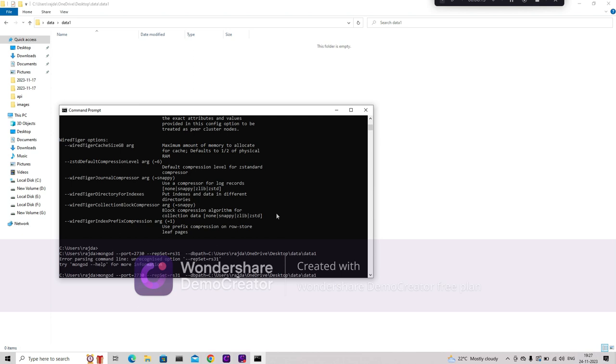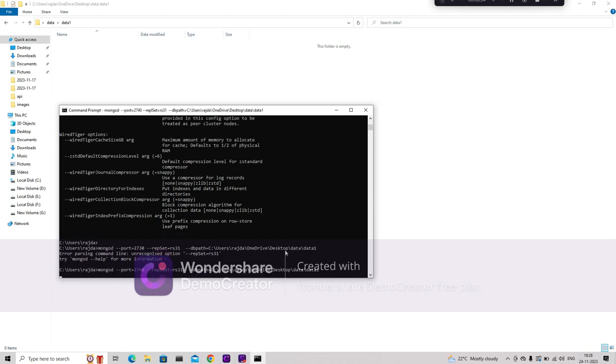MongoDB port, dbpath is there. I think this port is already in use, so let's have 2740, and also this replica. Okay, it should be replica. Now it should work.